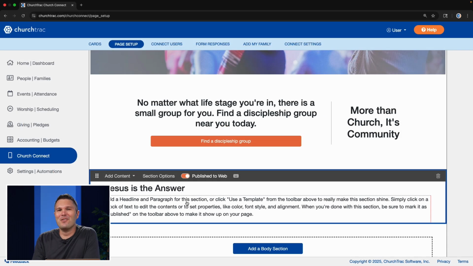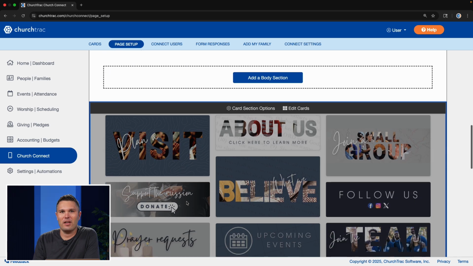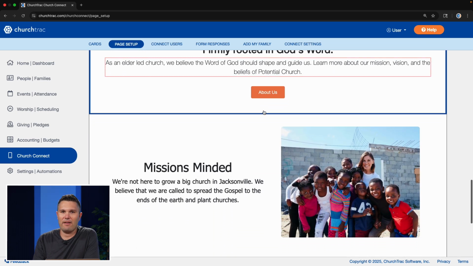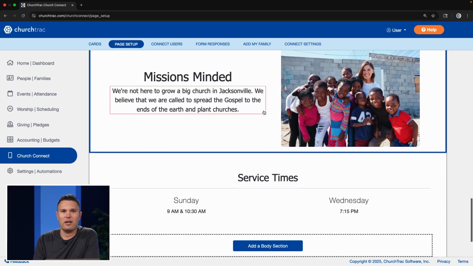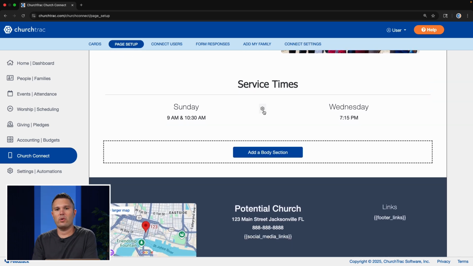All right, so moving along, we have another section here with our cards. And if I wanted to update this section, it actually takes me back to the cards tab. So just a little FYI there. But as I continue to scroll through here, you can see I've got other sections I've created by using many of the templates and just adding my own content. And then we have the footer of our website.